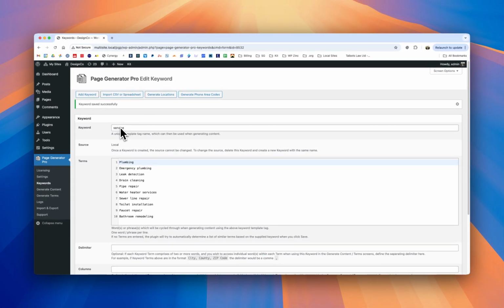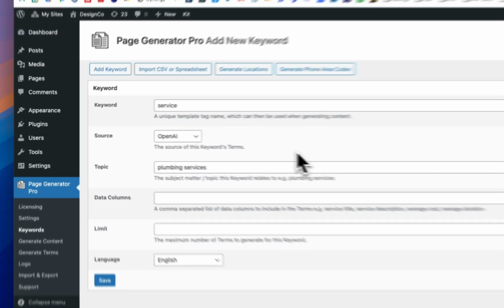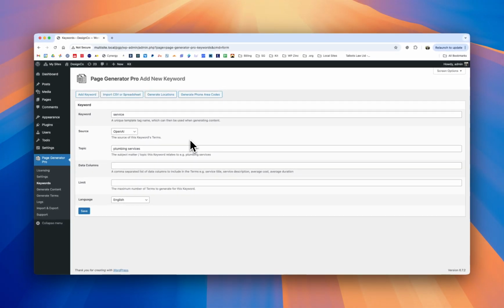We have our service name and we have 10 services that the AI believed to be relevant to plumbing services. At this point, you may wish to adjust these to meet the services that you provide. You may want to add more, remove some that aren't relevant, and so on. In Page Generator Pro 5 and higher, we have a new data columns option. And this allows us to fetch a richer list of data relative to the topic that we've entered.